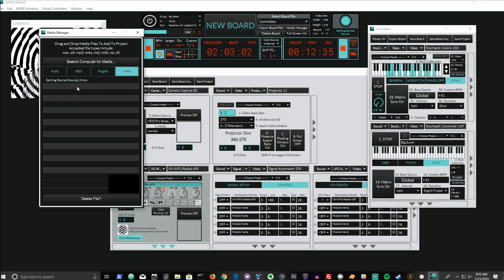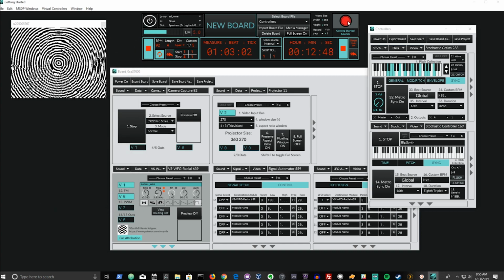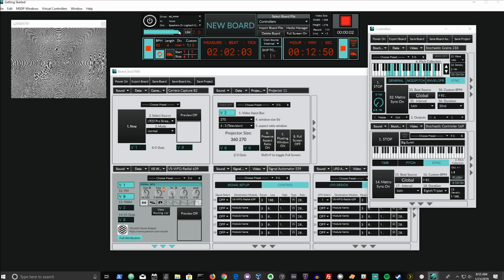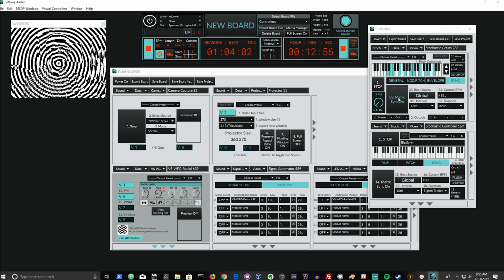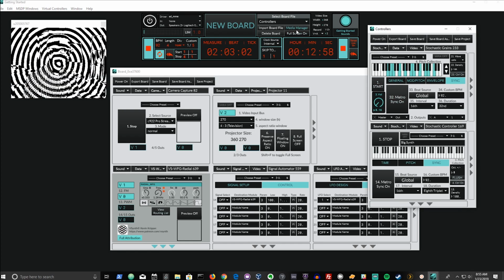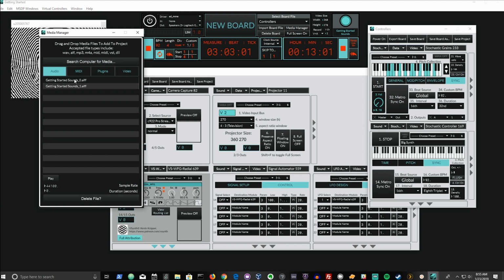We can record again, make a new recording, and we can continue to make new recordings using the same name. Every time we start a new recording, a new number will be appended to the end of that file. So if I hit record again, and then stop again, and we go back to that Media Manager, we now see Getting Started 0 and Getting Started 1, both in our audio and in our video.